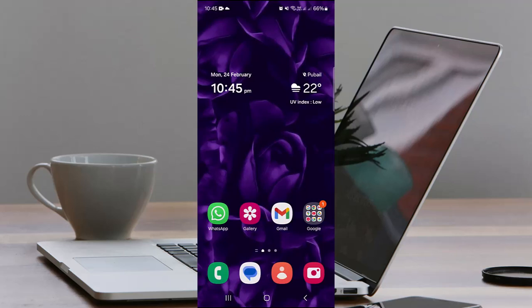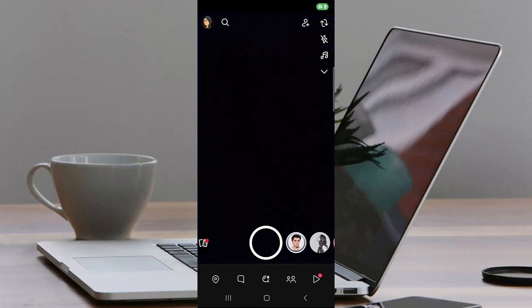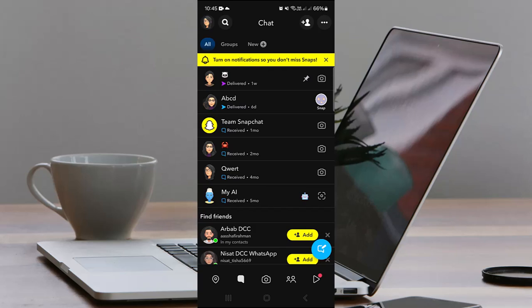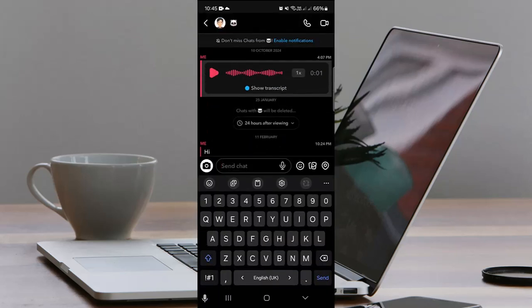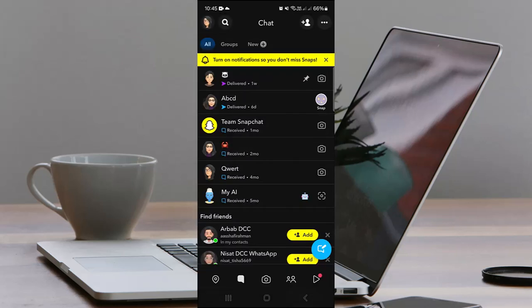In today's video, you are going to see how to delete Snapchat call history. So to do that, let's head over to our Snapchat application first. Once you get there, head over to your DM section by tapping the DMs. And in here, if you head over to any conversation, you can find the call history with them, and you can one by one delete them from here.